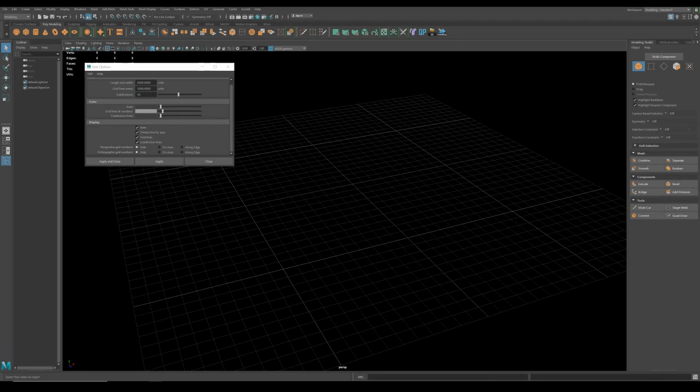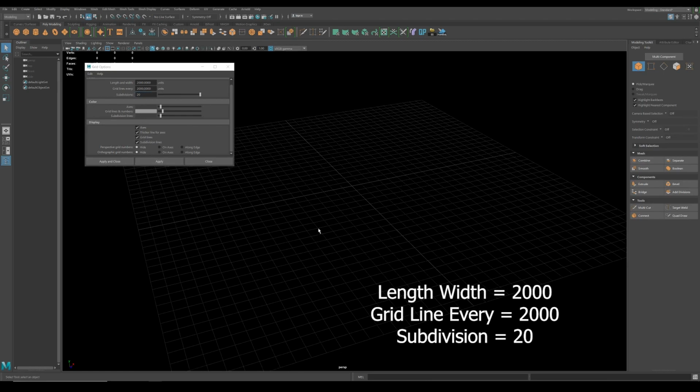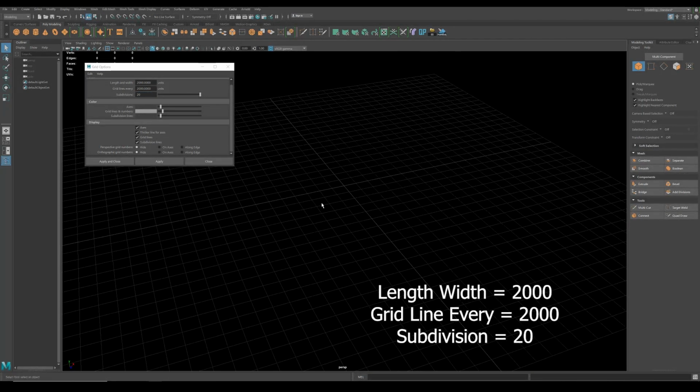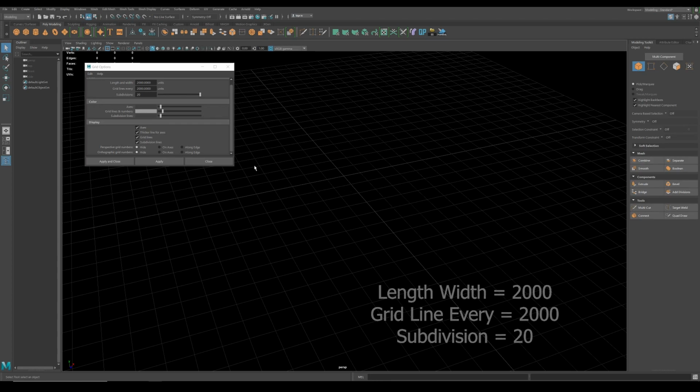Usually when I'm starting off, this is my usual setting. I hit 20 meters for every grid line and length and width, and then I subdivide by 20. So it gives me a grid like this, which is clear where origin is, and I get 1 meter squares. And I can make any adjustments I need as I start modeling.